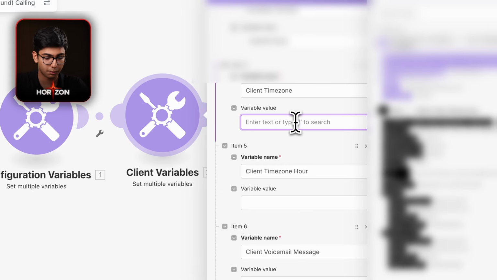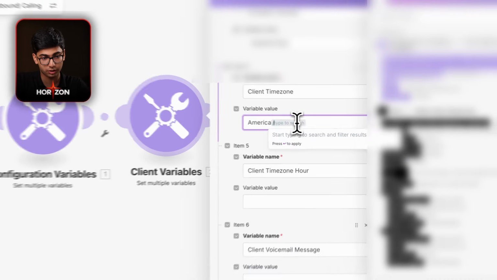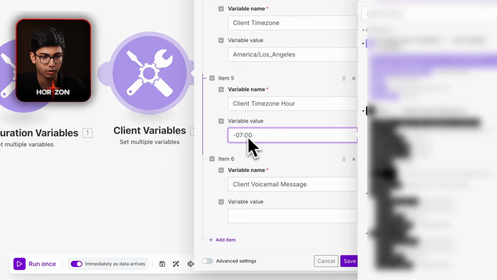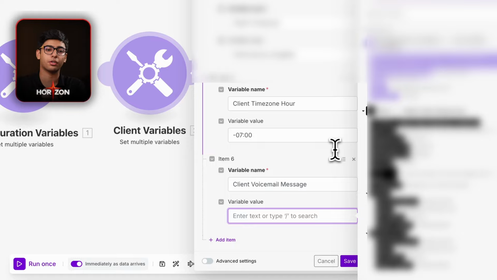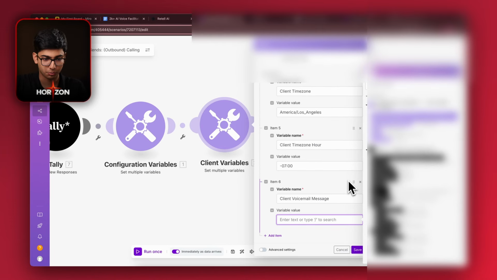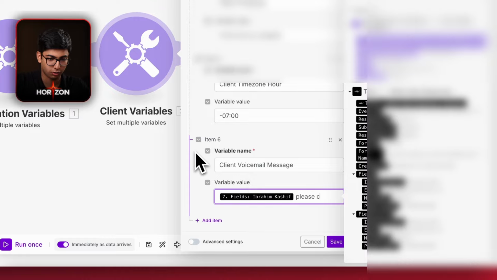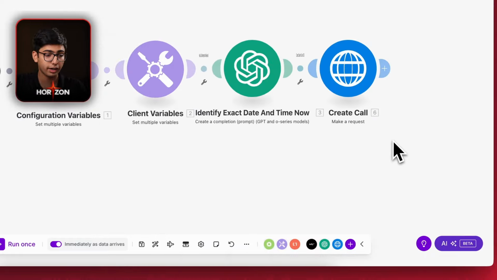Simple stuff. Client time zone, this is where you're going to add your time zone. So let's say America/Los_Angeles, if that's what I want. And then we're just going to plug in our time zone hour as -7. That is LA's GMT offset. Client voicemail message, this is where you guys can go ahead and plug in the voicemail. And of course, you can add dynamic variables like Ibrahim Kashif, please call me back. Click save. And then yeah, that's pretty much it.